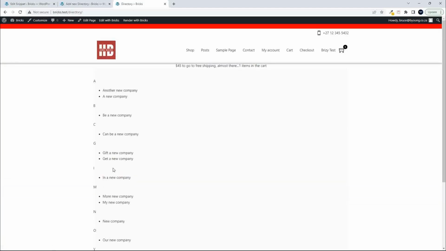So what's happening? Basically, when you save the name of your company, the first letter of the company name is automatically used to create the category, or to check if there is a category, and then that category is allocated to the post. So you don't have to go through assigning taxonomies or categories to those particular items.